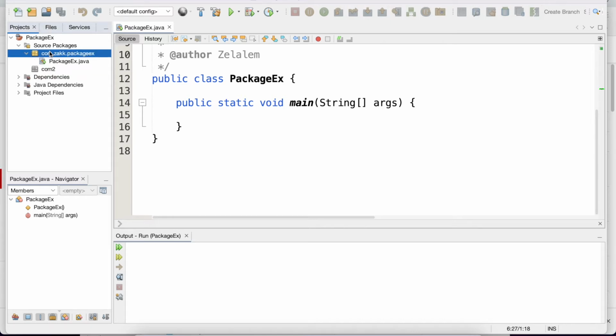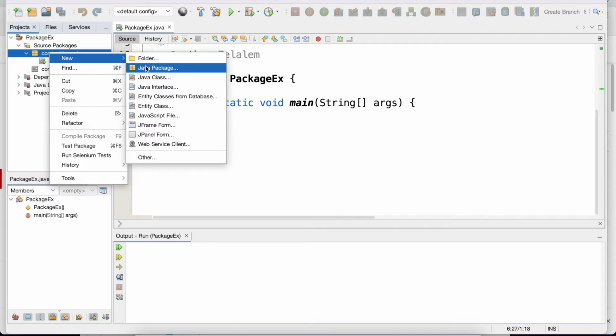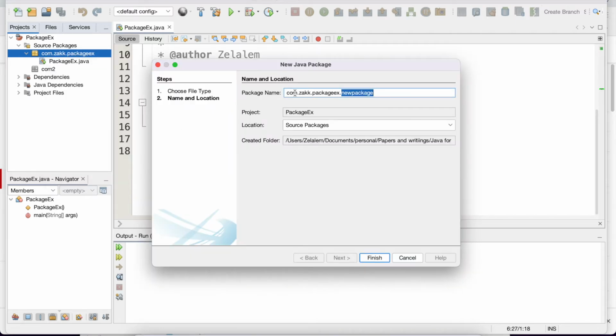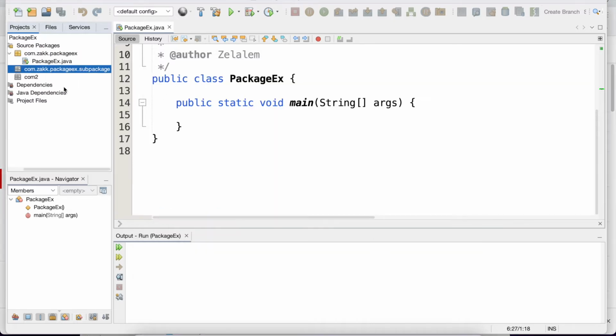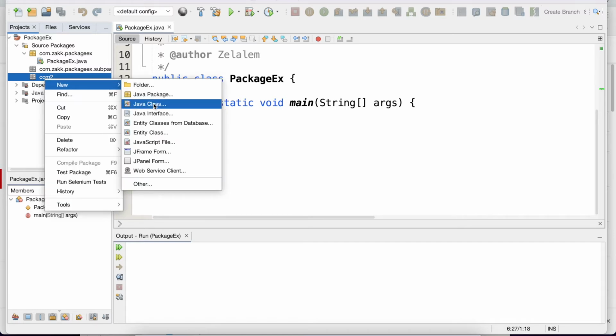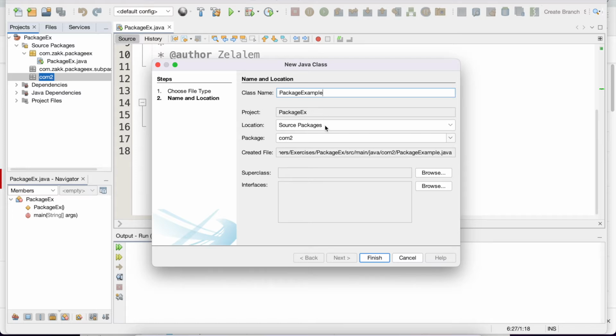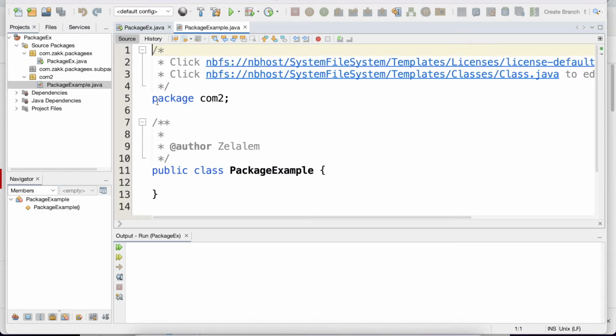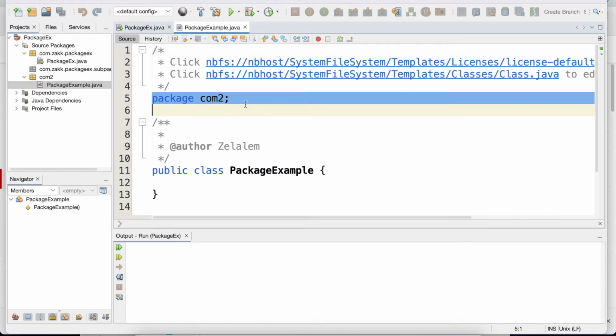We can create a new package here, and we can say this is the package that we have, and this is the sub package. We can call it sub package. Whenever we create a class in this package, we will have the package specified here. Let's create a new one. Let's say package example, and we will have the package here. It will be mentioned at the top of the file. As you can see here, the package is com2.